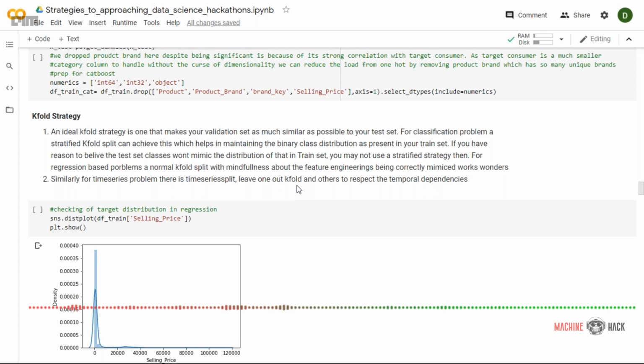For time series, you have to respect the temporal dependencies, because you can't train on future data to predict your past data. This is just not possible unless you are using time machines. So there's a thing called time series split also in sklearn, and there are a lot of other k-fold validations which you can use for addressing these kinds of problems, but never use a normal k-fold strategy for your time series problems, because then you will be just predicting past data based on future data.